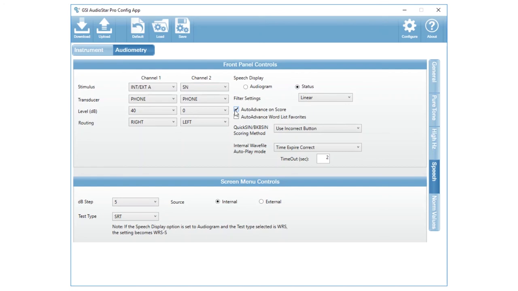If I'm doing a sentence test where I need to score each word individually, I will want to uncheck that box so that I can score maybe 5 or 6 or 7 times per word or sentence that is being presented. Auto advance word list favorites means that when you are finished with a word recognition test or a SRT test and you press store, it will automatically advance to the next word list on your favorites list that you have set up in the instrument section of the AudioStar Pro config app.